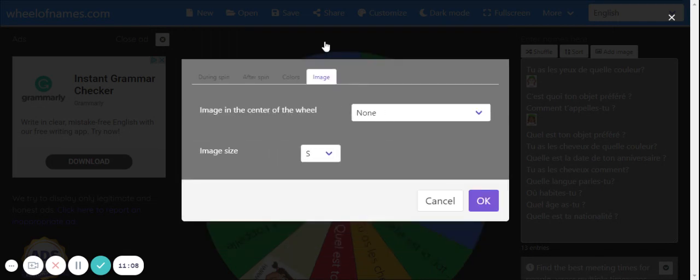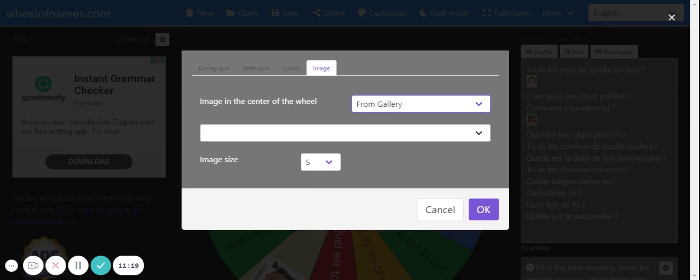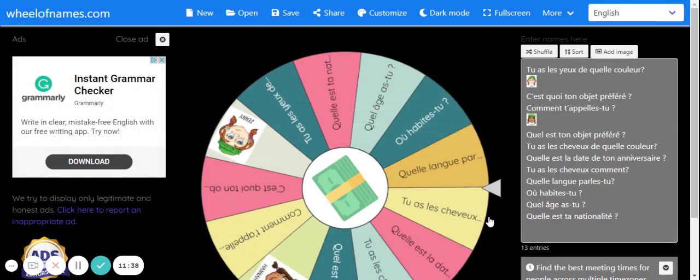And then you've got image as well. So image in the center of the wheel, you can change it. You can add a picture if you want, from your gallery. You can have an alarm clock. You can have anything you want. Cash, money, whatever. You can have it smaller, bigger, change the size of it, have it a bit medium size. And then you can change it, and there we go. So on the wheel there, you get a different color.